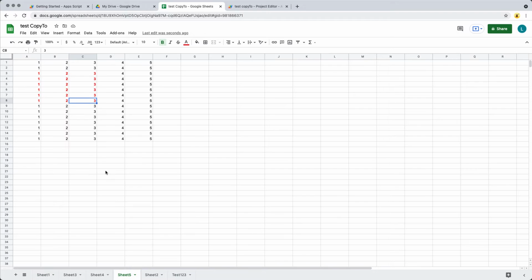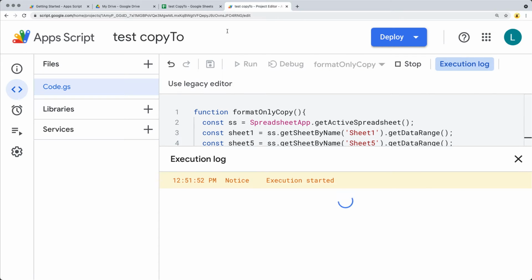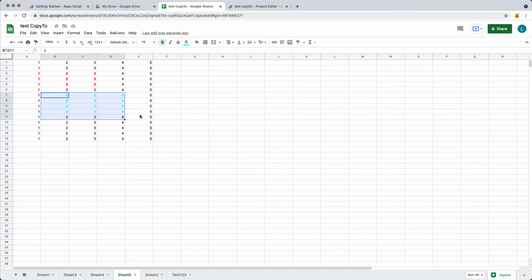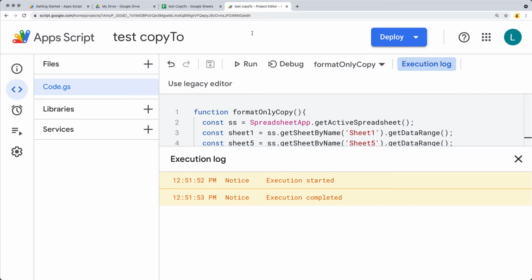So let's see that, and let's try running that one more time, and just make sure that we're copying the format over. So you can see now we've got the blue on the same cells that we have on that original.